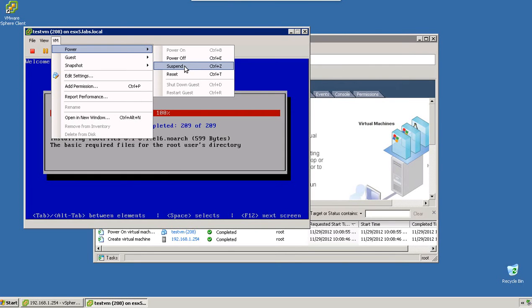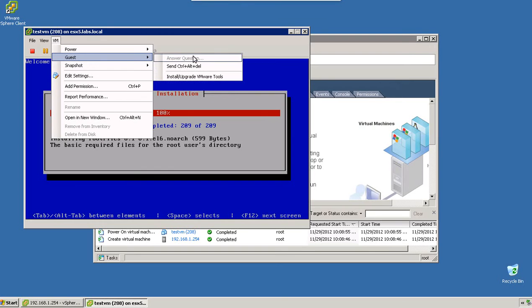Whatever the state of the virtual machine, it will be saved, and as soon as you resume it, it will start from the same state. Reset is just like pressing the reboot button on the hardware or the server. Guest, just send Control Alt Delete, install, upgrade VMware tools. VMware tools should be installed on the virtual machine for better efficiency.